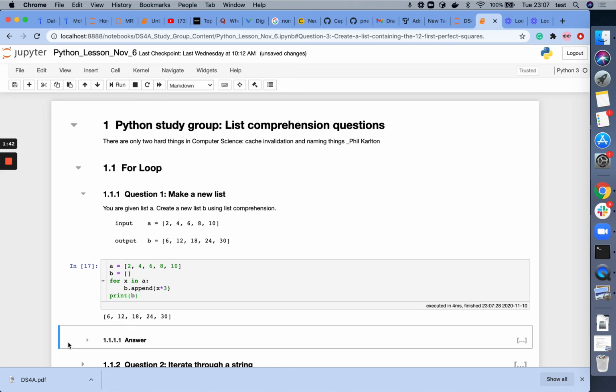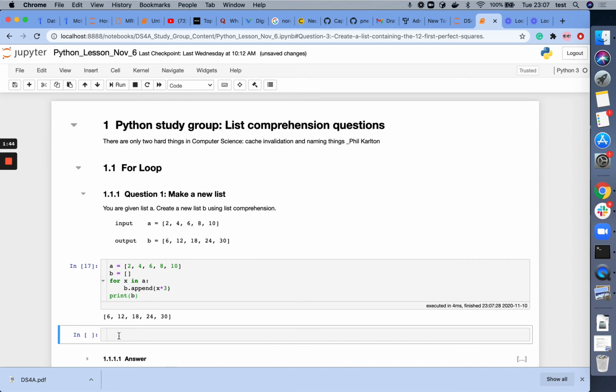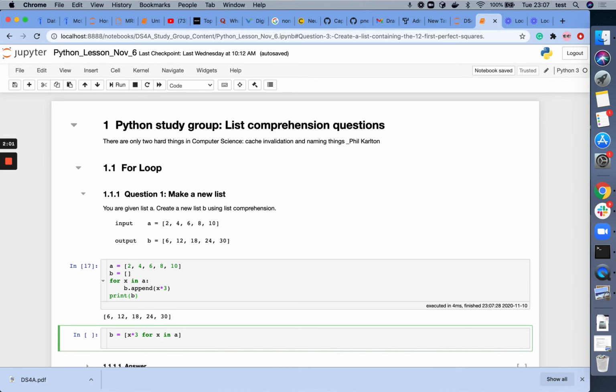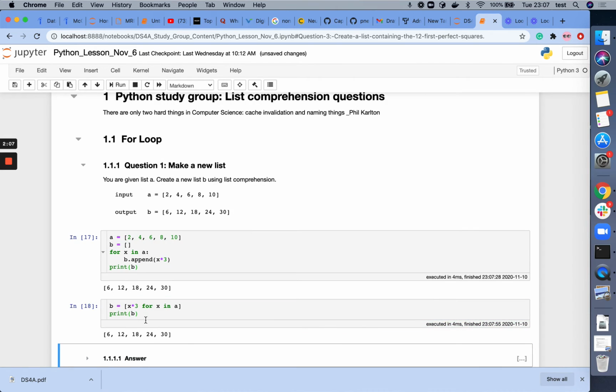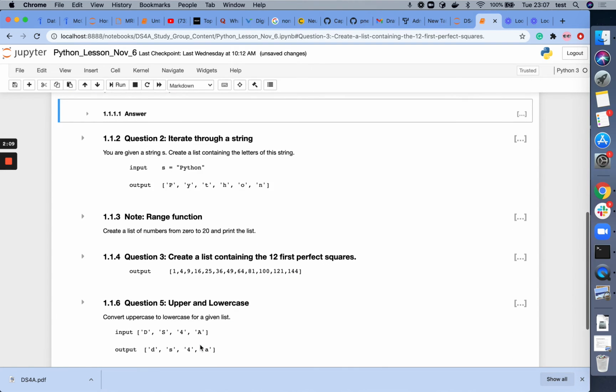How do we do this in the Pythonic way? We do it like this. B is equal to x multiplied by 3 for x in A. Then we print B and C again. Okay, we get the same thing. Let's go on to the other questions.